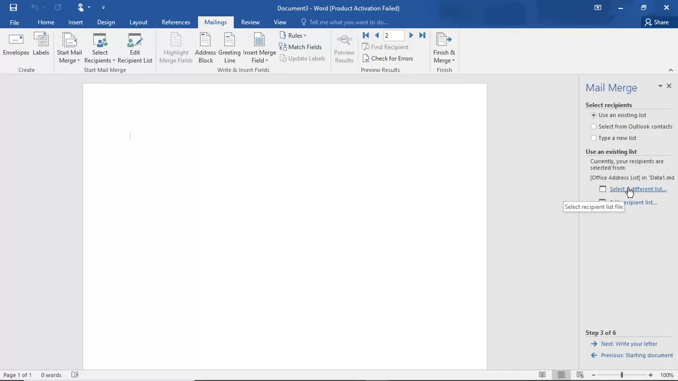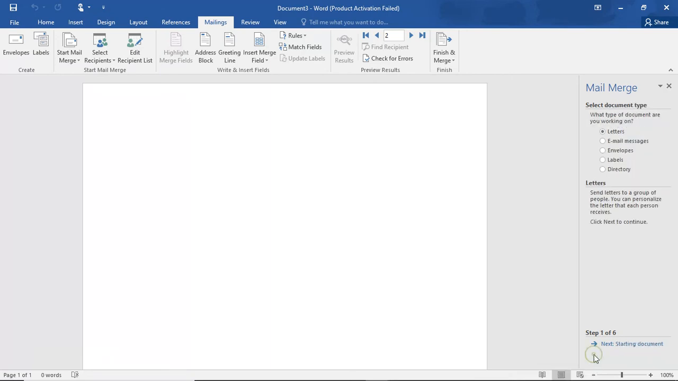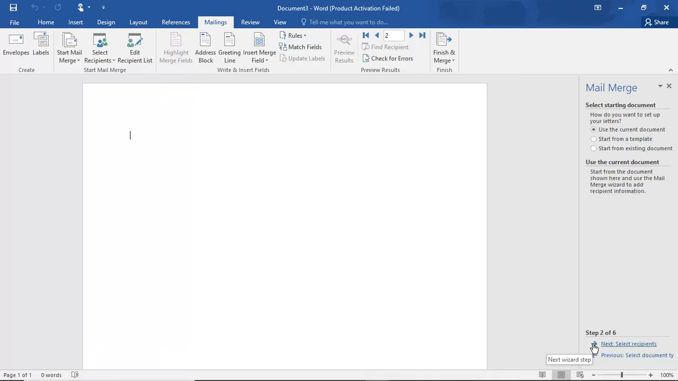Once your data is captured, you are off to the next step, where you need to write a letter. Because writing a letter will take time, we can quickly go back to the first step and say we are going to use an existing document.